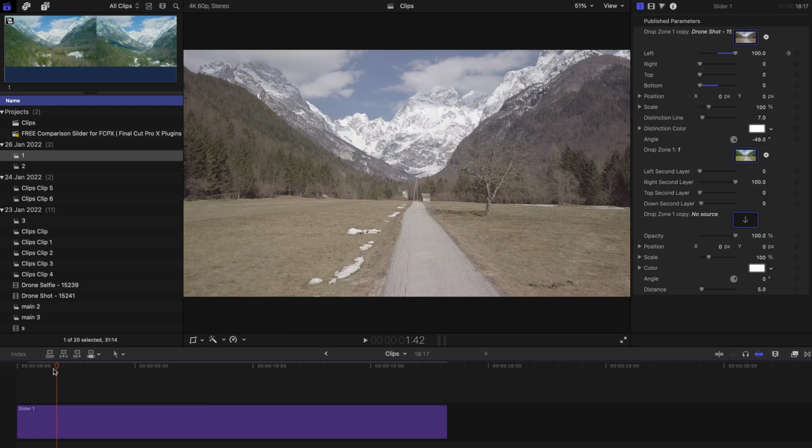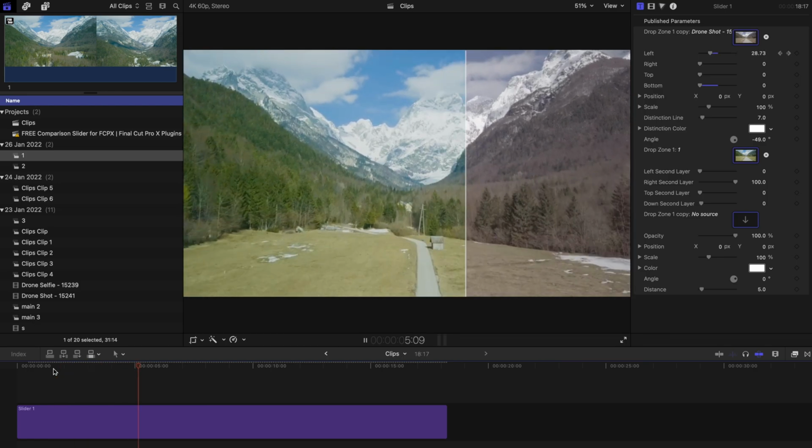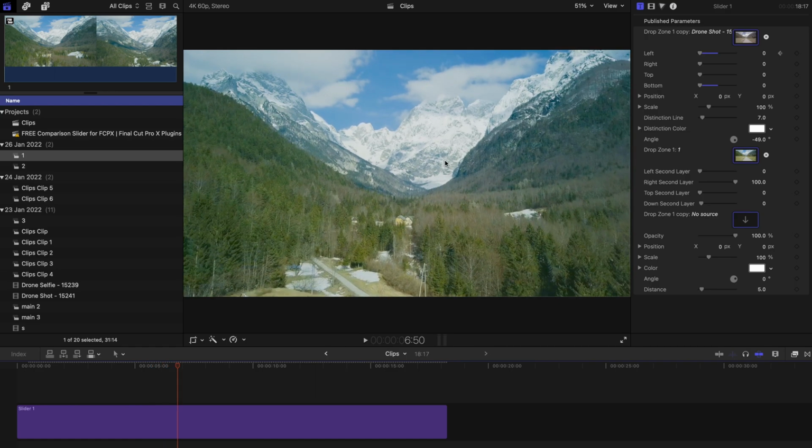And once you hit play, you realize that this comparison slider stays in the middle for a while. Sorry for the laggy video, because this requires time to render it out.